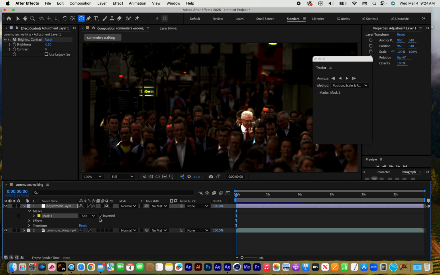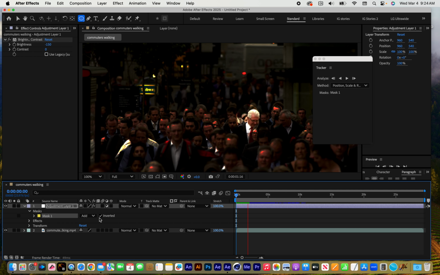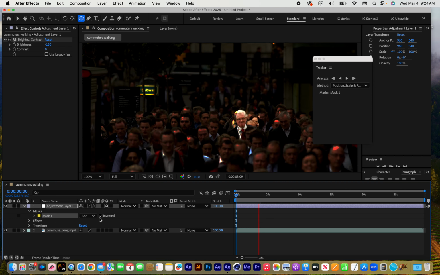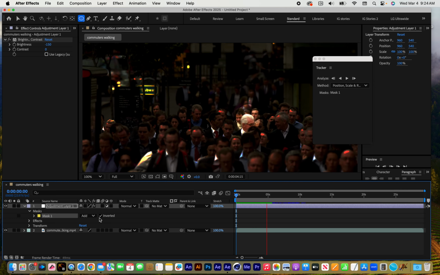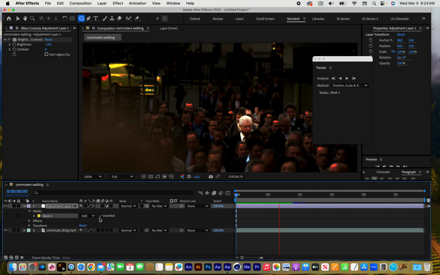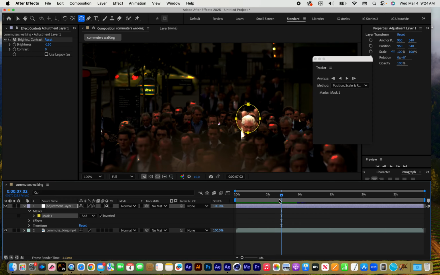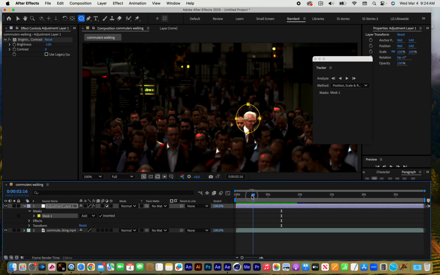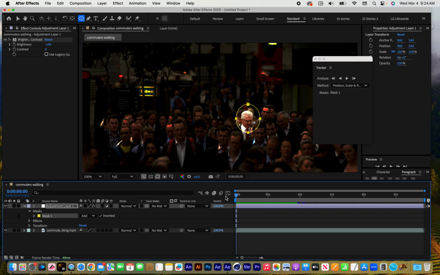Now in this example, though, the guy in the crowd is going to move, and of course the mask is going to stay stationary. I do not want to have to manually animate the mask path myself. Now, fortunately, I don't have to. After Effects has a mask tracking feature that we can use to help us out with that.